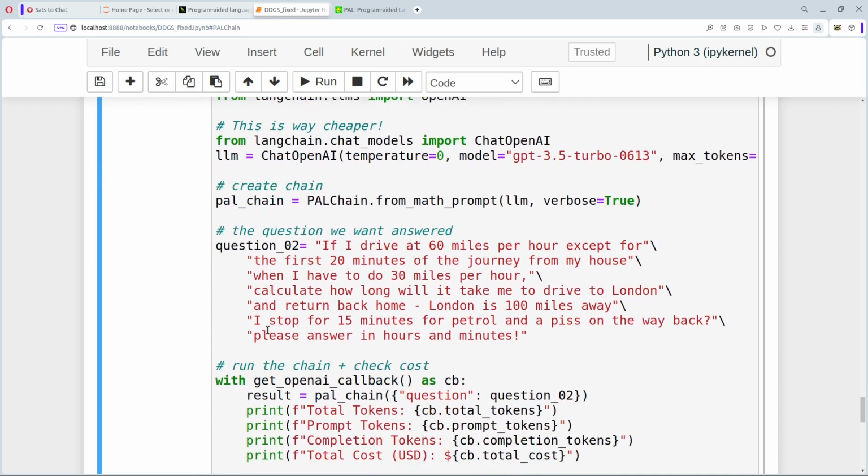And I thought I'd use time, because time is always a hard one to add together and convert back into hours and minutes. So if I drive at 60 miles an hour, except for the first 20 minutes of the journey from my house, when I have to do 30 miles per hour. So I do 30 miles per hour for the first 20 minutes. So obviously that's covered 10 miles. Calculate how long it will take me to drive to London and return back home. London is 100 miles away.